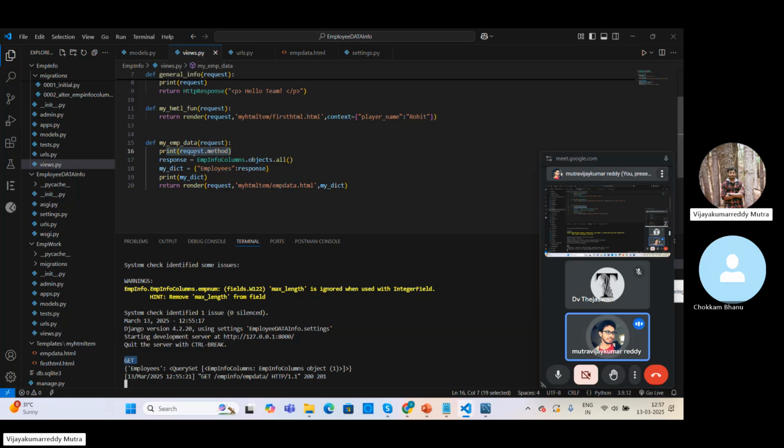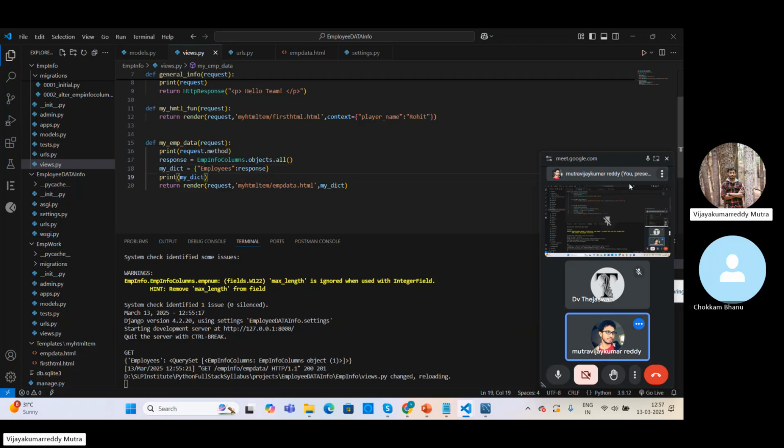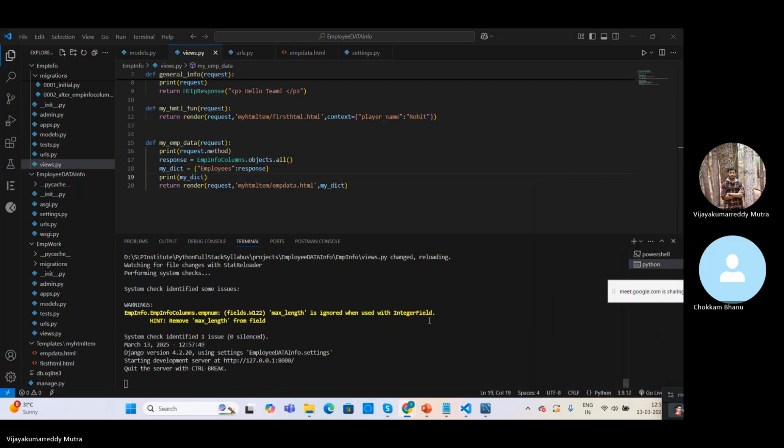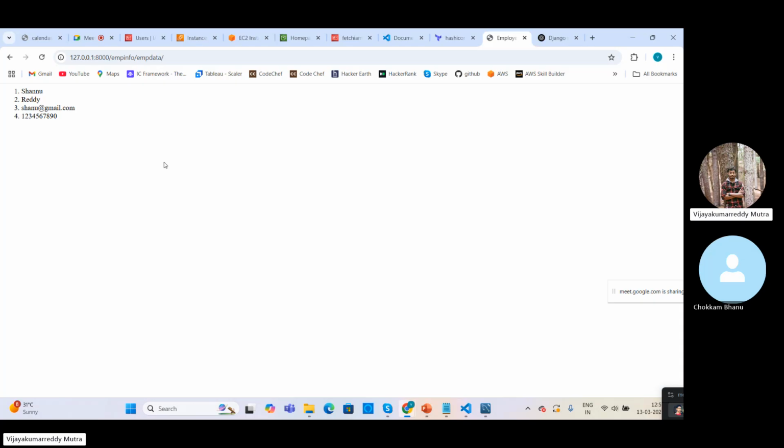So why? Because we're just getting the data. We're not sending the data. We're just getting the data. So tomorrow let's see how to send the data here. Tomorrow I'll use that, means it will show the POST method. It should show the POST method. So now it's good. Okay. So this is how you can generate the data automatically from the database.